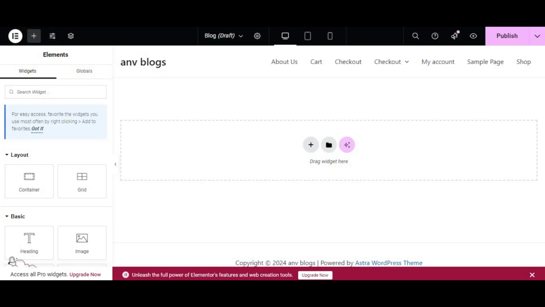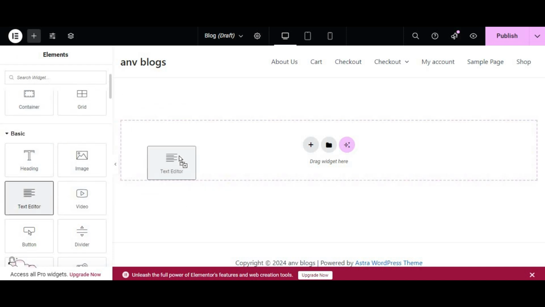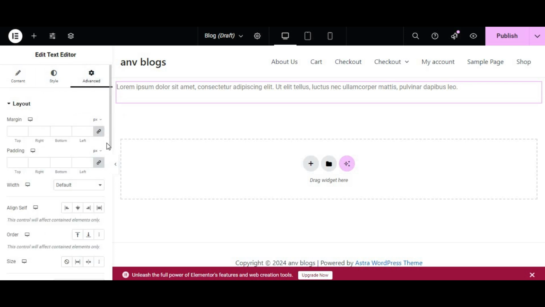In Elementor, you'll see a panel on the left with widgets. Drag and drop elements like headings, images, and buttons onto your canvas. Click on any element to edit its content and style. You can customize colors, fonts, and sizes easily. Let's add a header and footer.